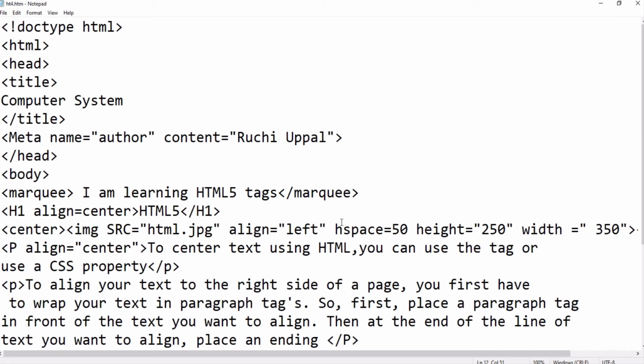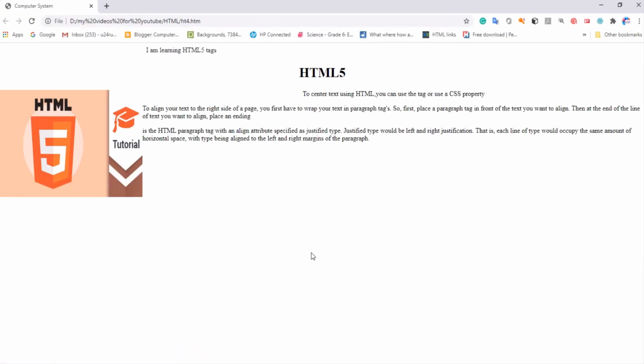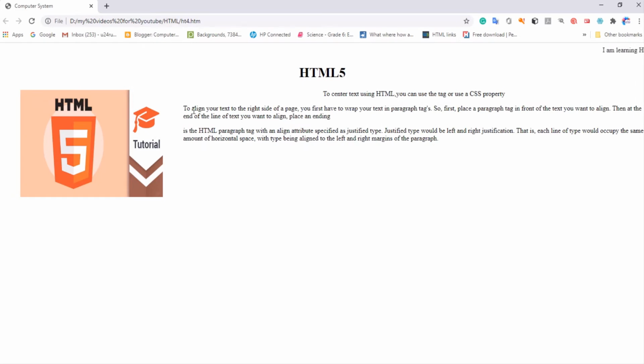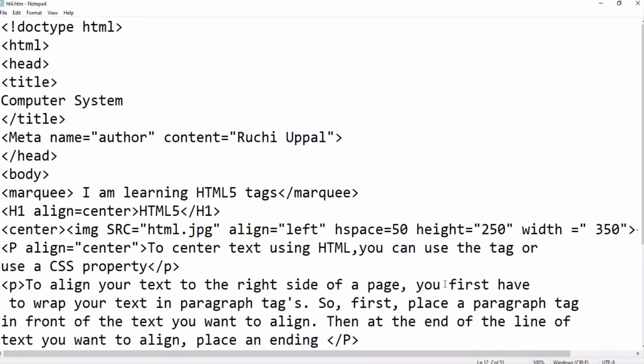Control S, and let's check this. Now you can see a space has come on both sides, horizontal space. It will add the space around its left and right sides in the web page. I hope it is clear to you. So let's go back.